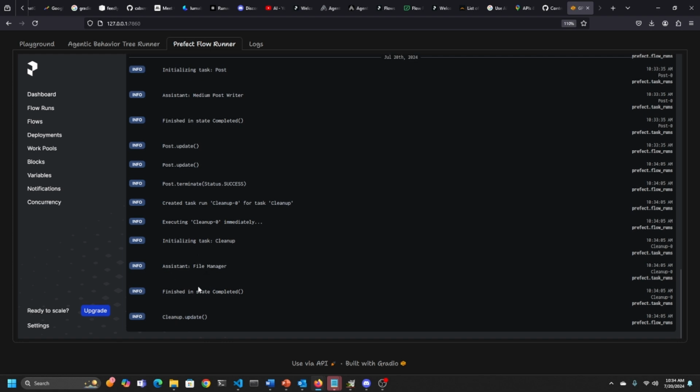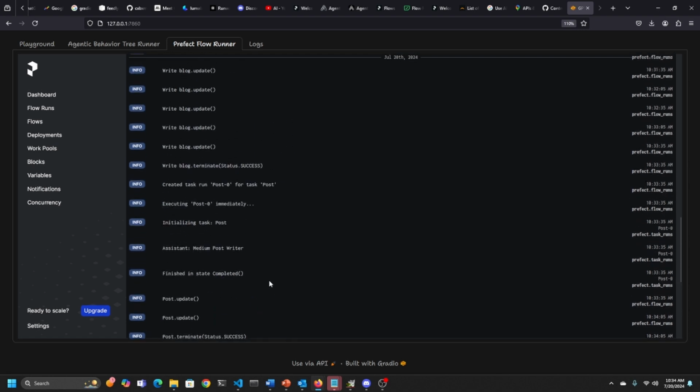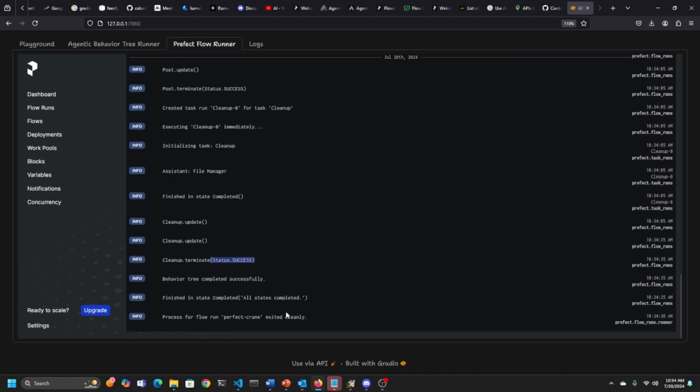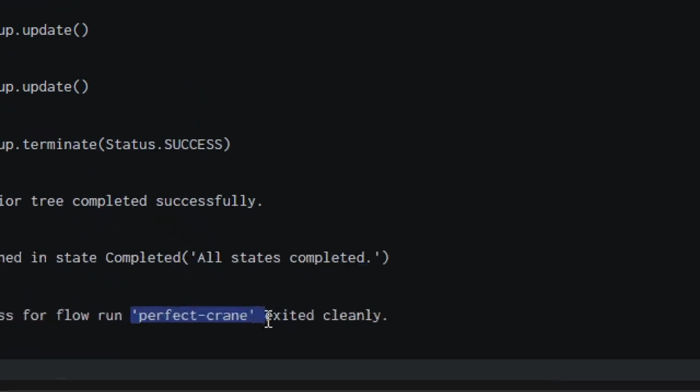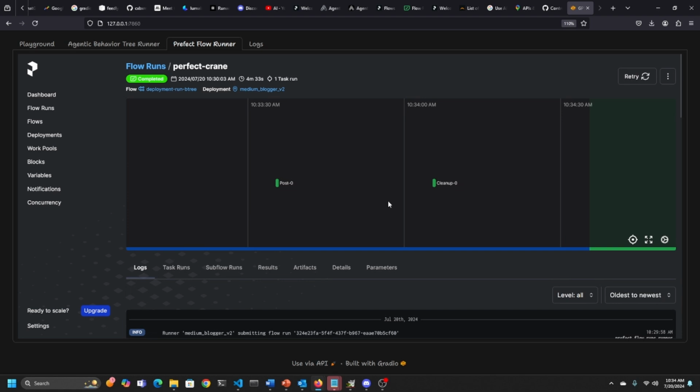The cleanup then is going to go through and remove those files that we created, wanting to just keep a clean slate in case we run again. We're not going to write the last post that we generated. You can see the cleanup updated. Cleanup has terminated with success, and it looks like we're all good. So completed, all states complete, and the run itself exited cleanly. Okay, let's take a look at this.